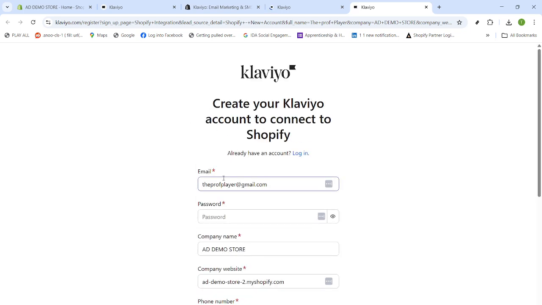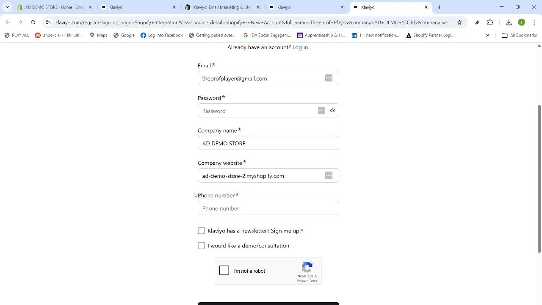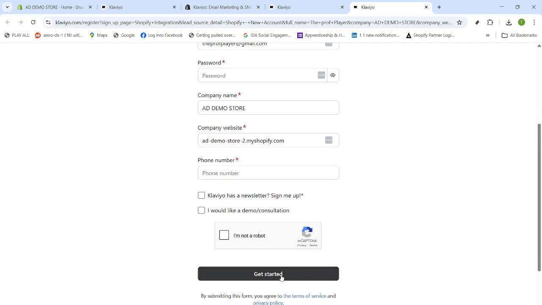Klaviyo may ask a few short questions to tailor your experience. Choose your country and preferred currency, and select your business size. When you see options to continue, click through, confirm any terms, and finalize your choices. To wrap up onboarding, click Get Started. That completes the integration and kicks off your initial sync.